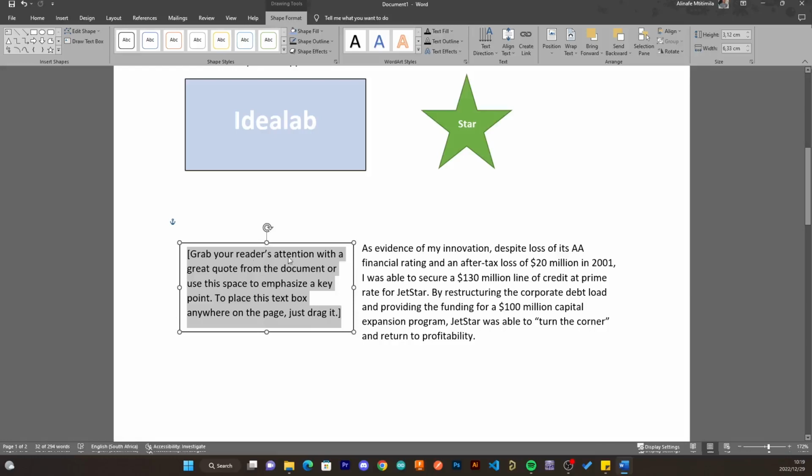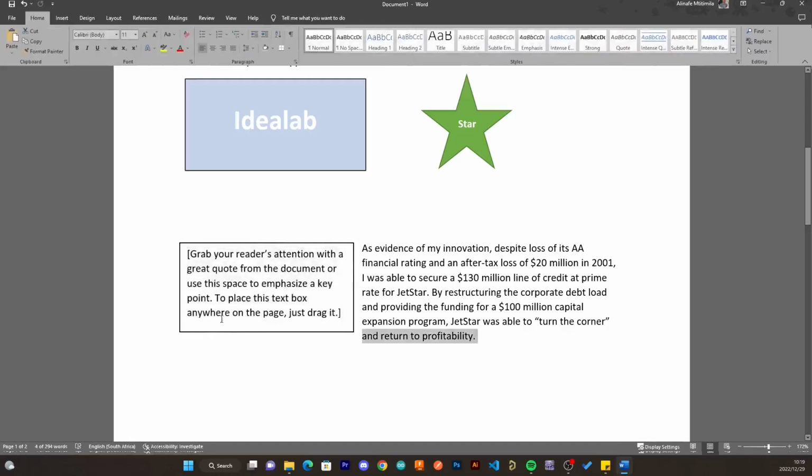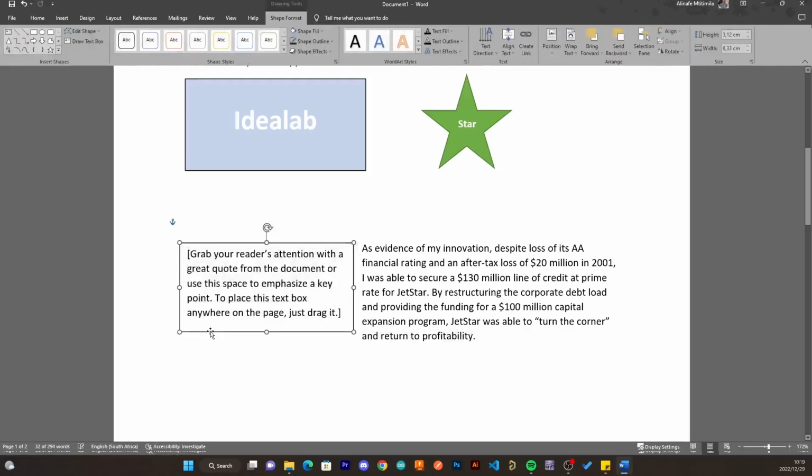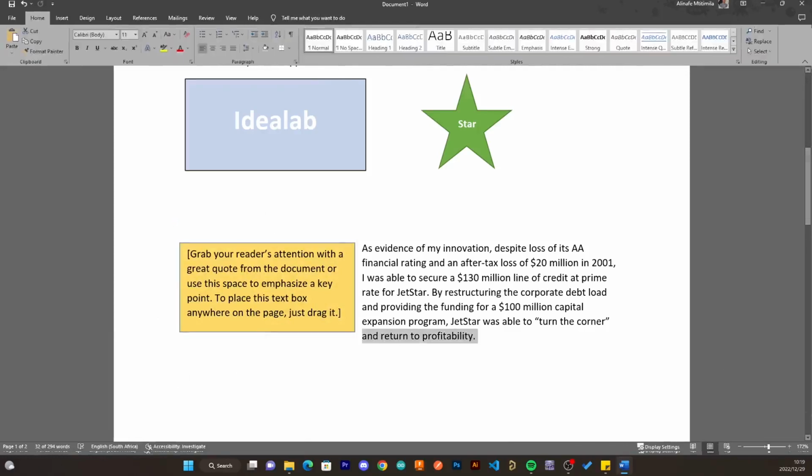So you can see how the text boxes are used in Microsoft Word. There's a text: grab your reader's attention with a great quote from the document, or use this space to emphasize key points to place this text box in. So we just leave that text there. By default, it will come with a stroke. You can change the stroke by changing the outline, and you can also change the fill. Right now it doesn't have any fill, but you can change the fill from this section as well. So that's how you can place in the text box.